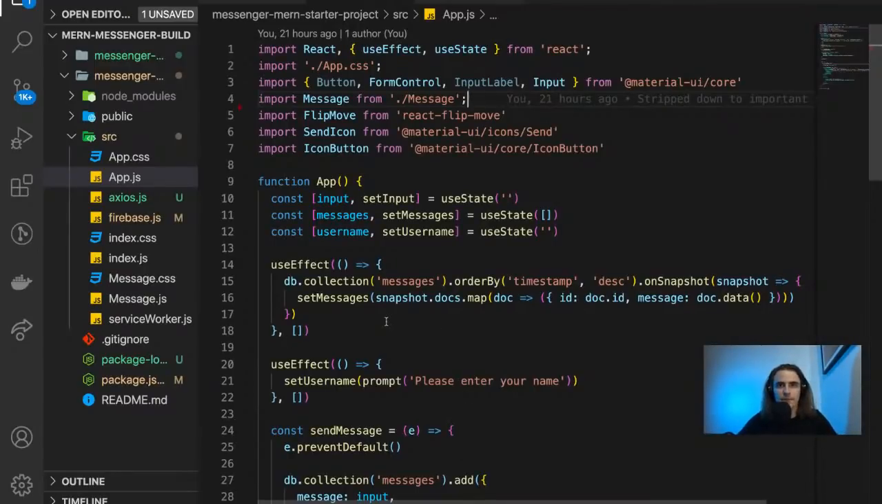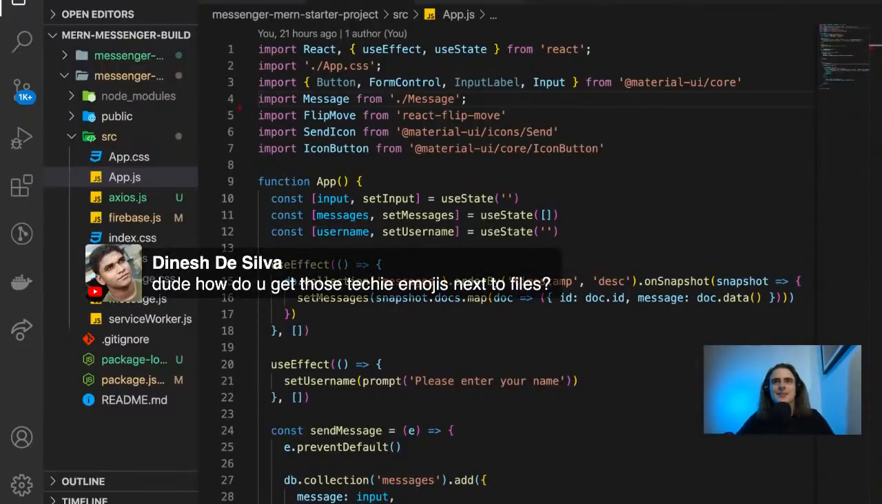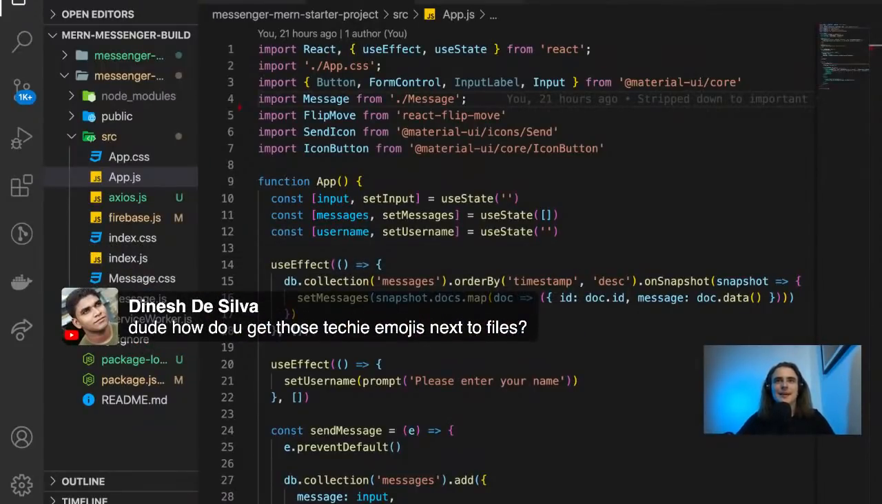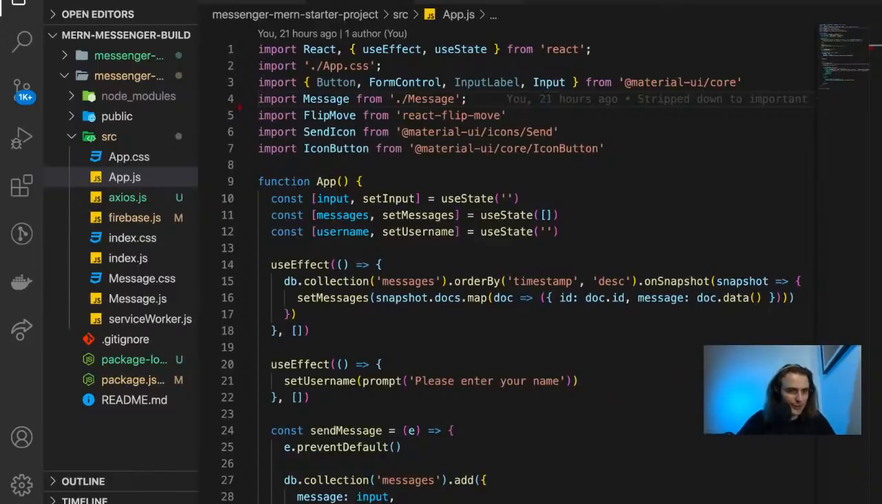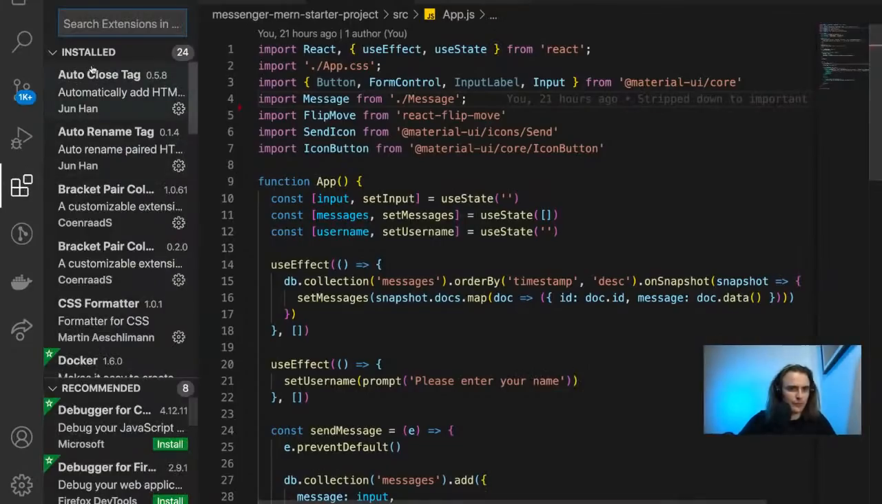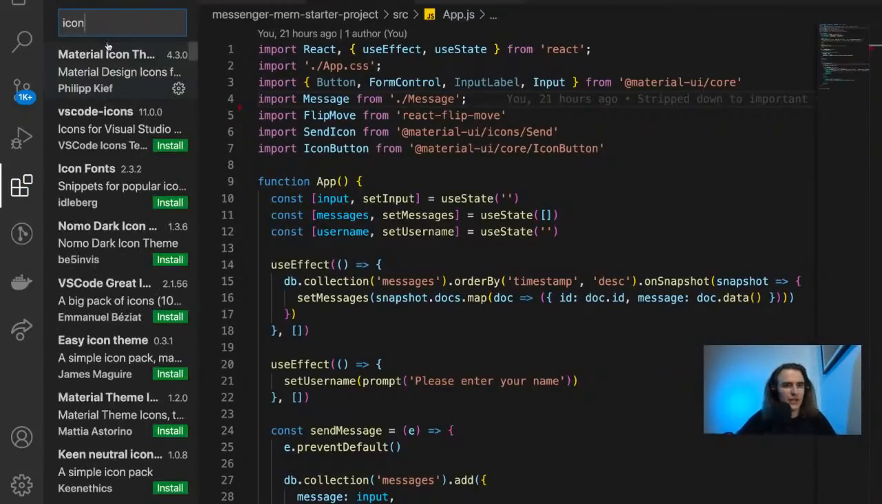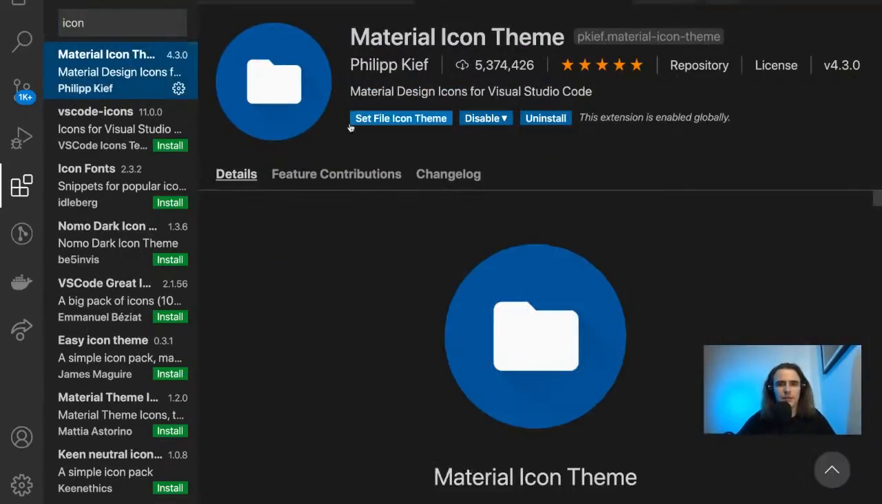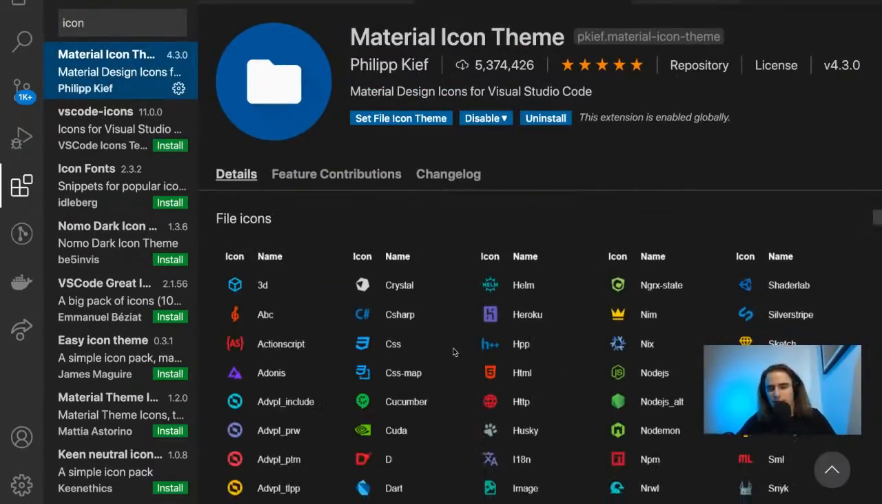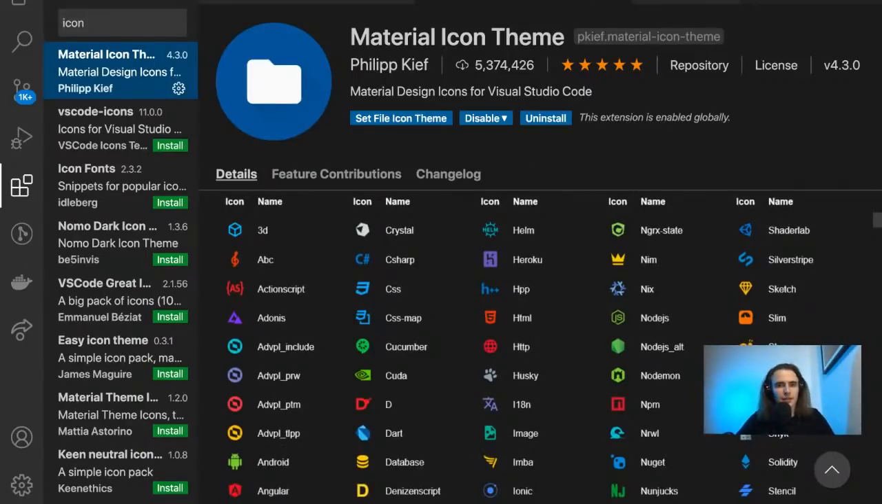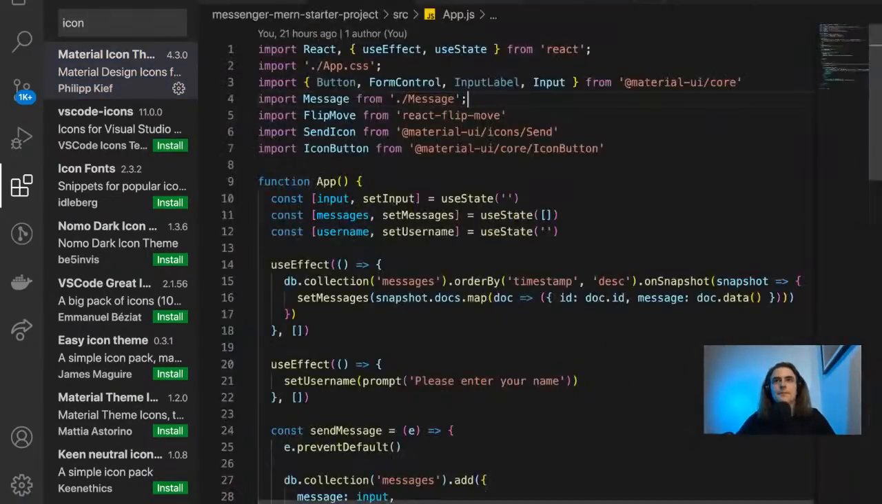Okay. How do I get those techie emojis next to the file? I think it's an extension. It's one of my extensions, some icon stuff. Material icon. Yeah, I think it's this one, the Material Icon Theme. Okay. Let's continue with the build.